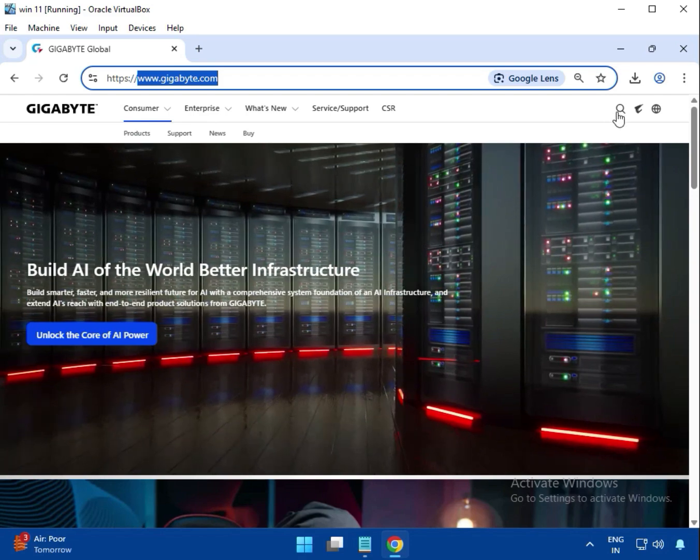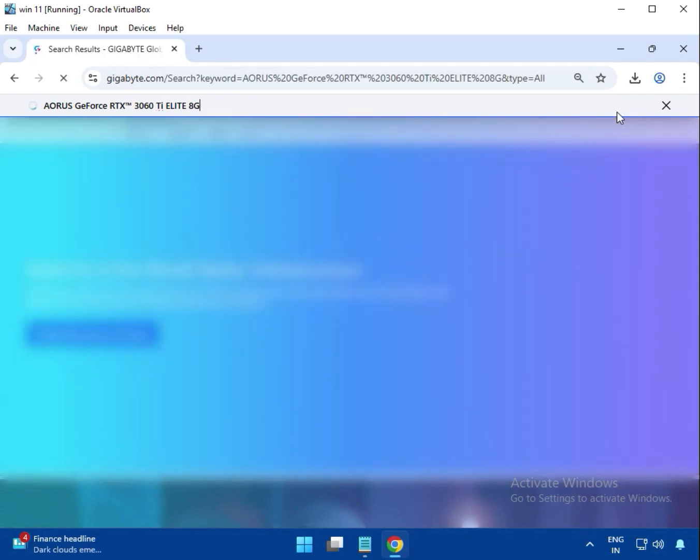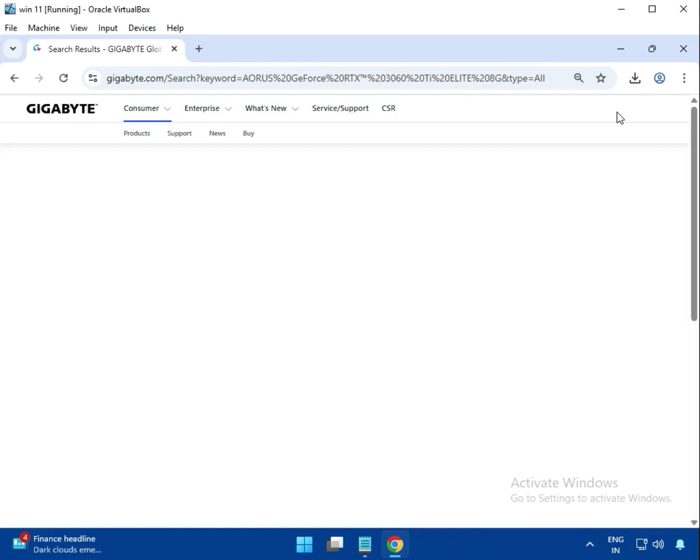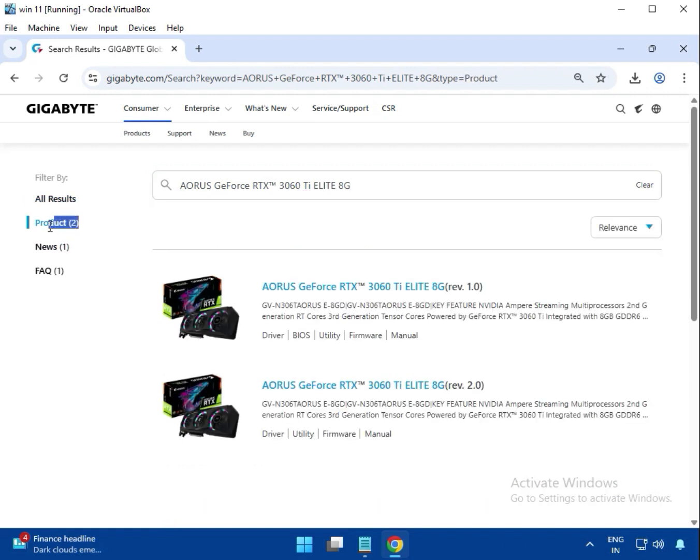After that, on the right hand side, this is the search icon. Enter the model number of the graphic card, AORUS RTX 3060 Ti Elite 8G, and then hit enter. Then click on the product.